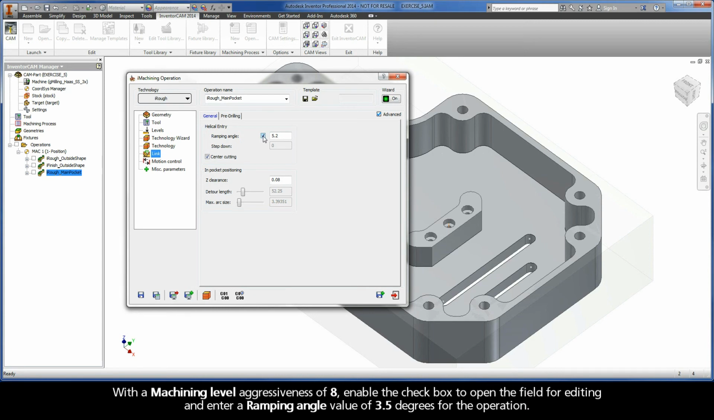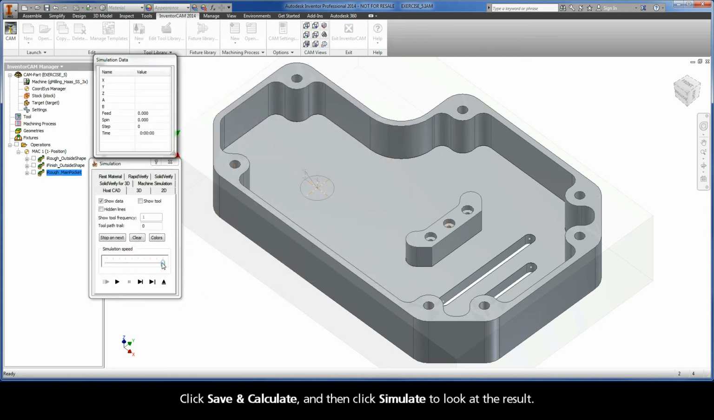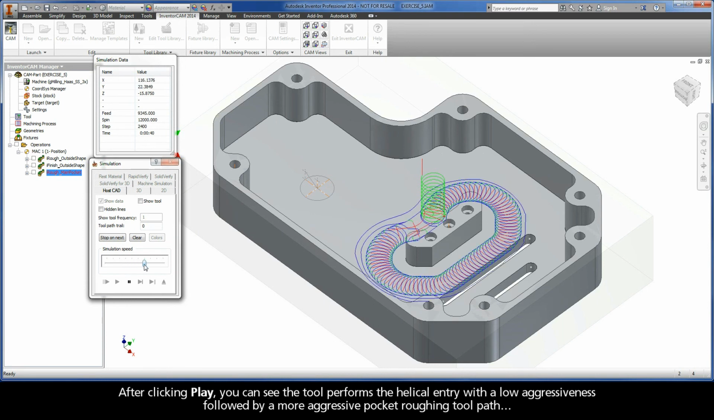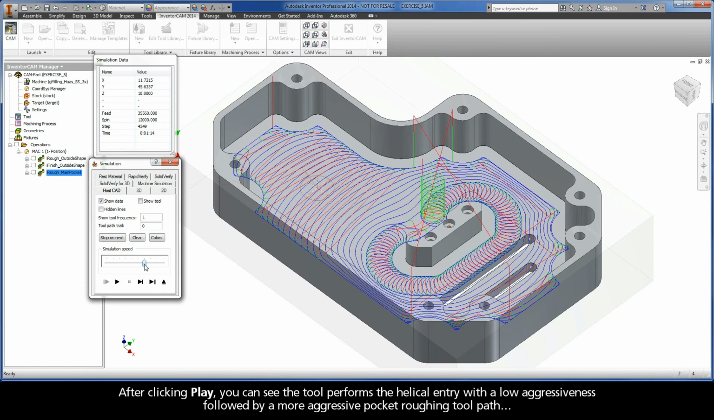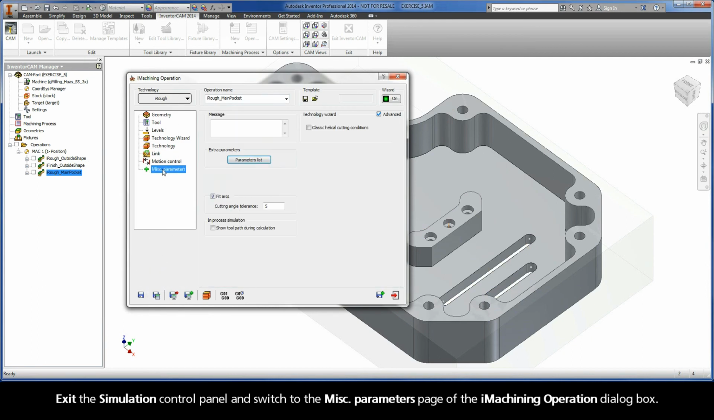With a machining level aggressiveness of 8, enable the checkbox to open the field for editing and enter a ramping angle value of 3.5 degrees for the operation. Click Save and Calculate, and then click Simulate to look at the result. After clicking Play, you can see that the tool performs the helical entry with a low aggressiveness, followed by a more aggressive pocket roughing toolpath. Exit the Simulation Control Panel and switch to the Miscellaneous Parameters page of the iMachining operation dialog box.